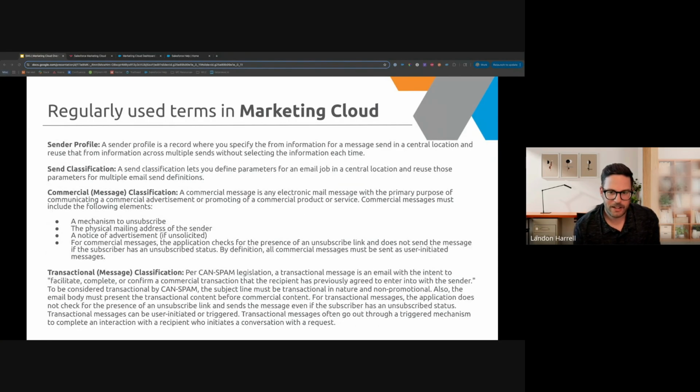A couple different terms here, and then we'll get on to some of the fun show and tell. First is sender profiles. Sender profiles are basically how we're defining who the email is coming from when we send out a Marketing Cloud email. So it's the from name and the from email address. For example, Landon Harrell would be the from name, and landon.harrell@offprem.tech would be the from email address. With our sender profiles, we can also designate who those replies will come back to. So when we send out an email and someone replies to that email, we can choose where that reply gets sent.